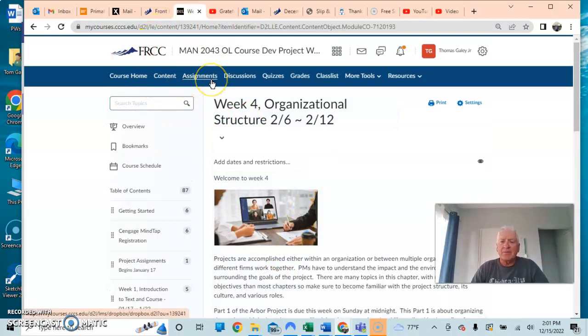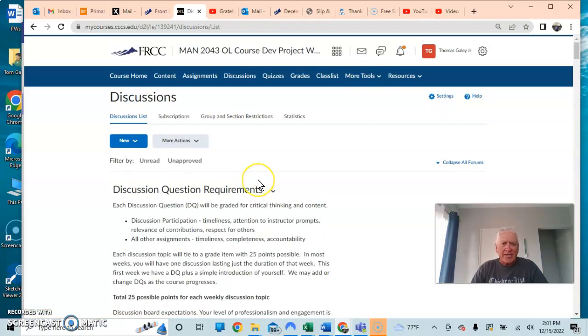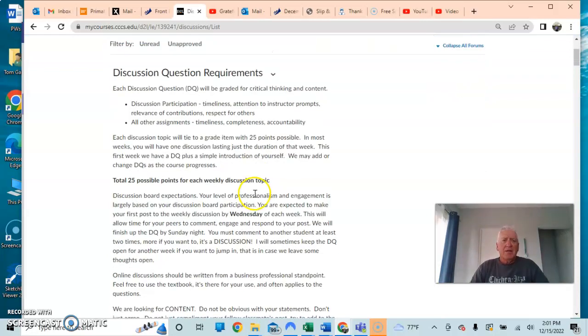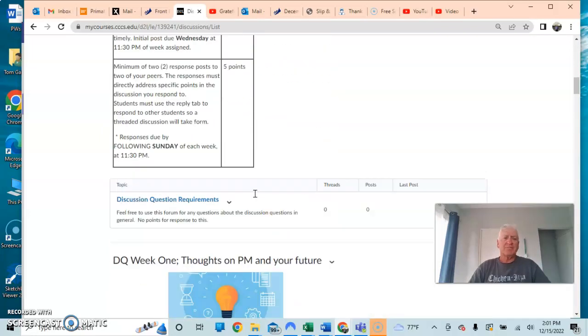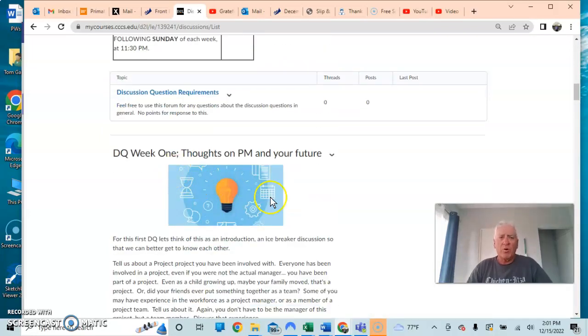The next tab is the Assignments tab. Occasionally I'll put reminders up there. The important one I wanted you to understand and take a look at is the discussion list. The order could change on some of these questions. Sometimes there's a lot of them. I move the current one up to the top. Here's requirements for discussion, and here is week 1.